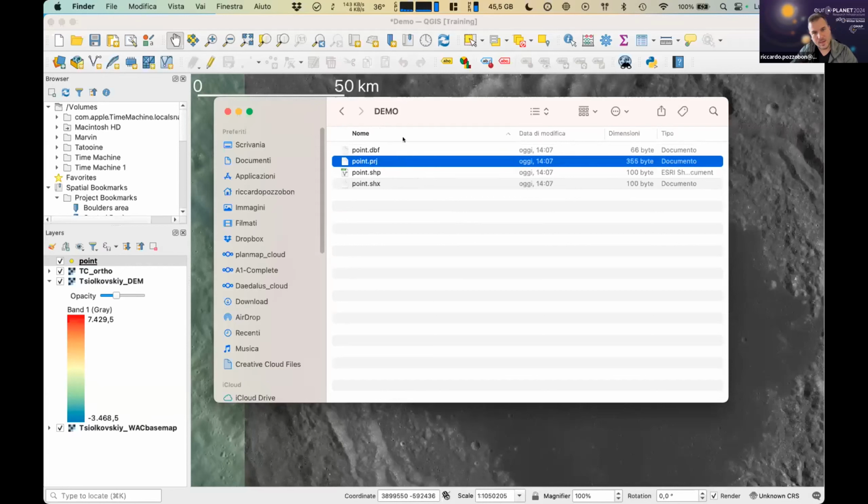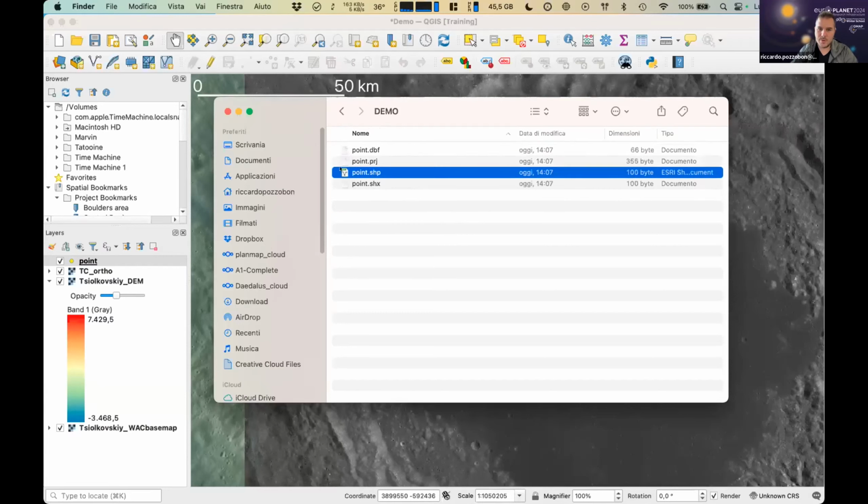Okay, so these three files go together. If again you move or you copy or you delete one of these files, this thing is not going to work anymore. So these things are going to stay together.